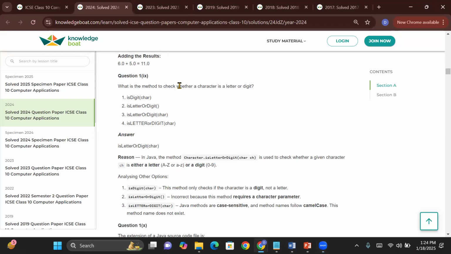So what is the method to check whether a character is a letter or a digit? It means you have to check whether the character can be a letter or a digit. So the function is isLetterOrDigit. Be careful whenever you are writing this. You have to check the character, so the character will be the argument. This is your right answer.